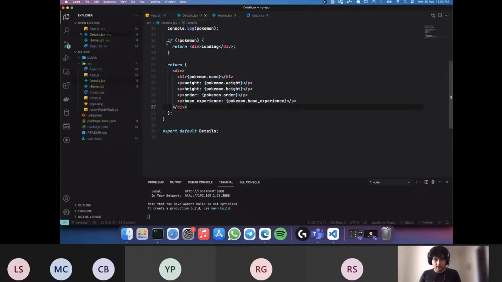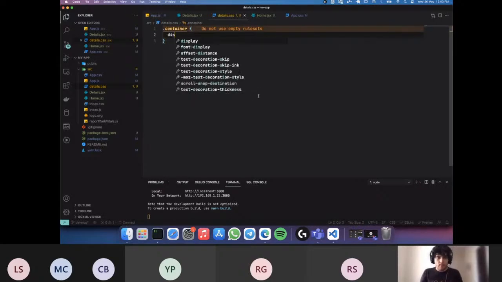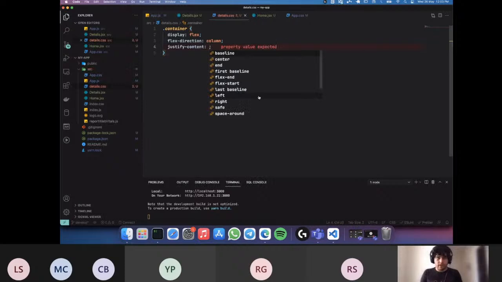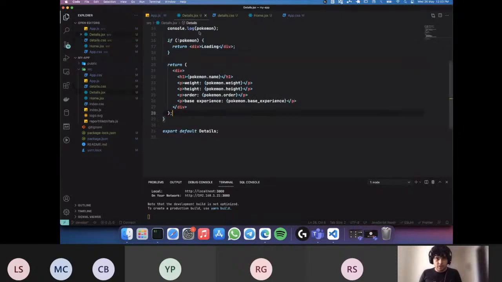Anyway, now that we have conditional rendering and we have all this stuff here, we can just go ahead and style it a bit. So let's create a new file. Let's call it details.css. And let's add in a container. Display flex, direction column, justify content center, align items center. That should do it for the details.